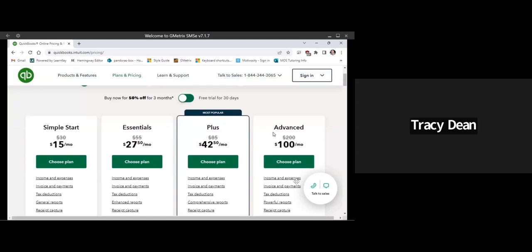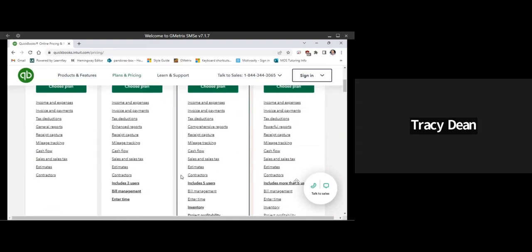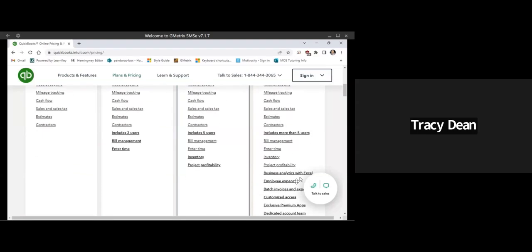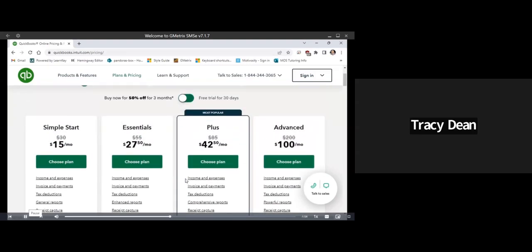I'm on the plans and pricing page on the QuickBooks website, and here we can see the list of features each plan includes. Notice that the first 10 features are consistent between the plans, self-employed being the exception. Of course, you get additional features with each plan at an additional cost. I will focus on the Plus plan as this is the plan we will be working with in this course. We can track income and expenses and capture and organize receipts.